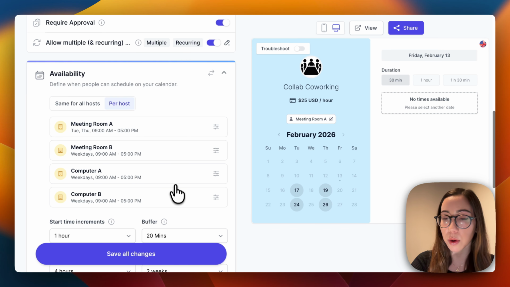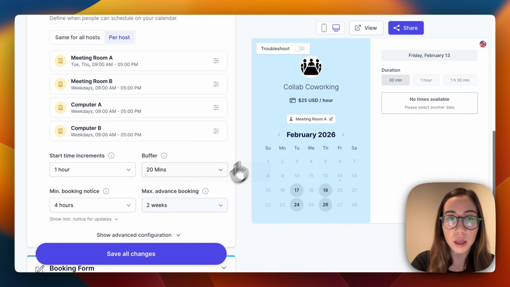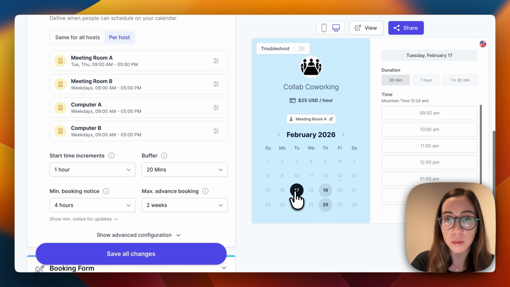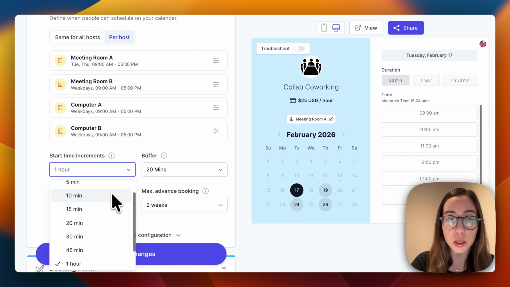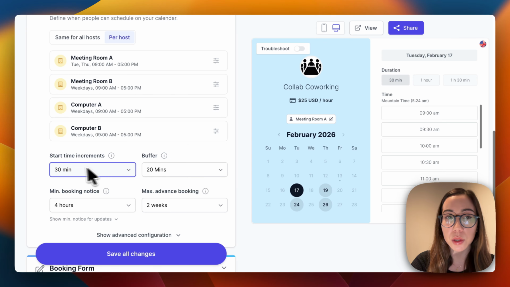You can do this for every resource. The start time increments are going to change in what intervals we'll see new bookings allowed. So you see here now all bookings are every 30 minutes as opposed to on the hour. The buffer is excellent and is going to ensure that you have enough time for setup before a new booking, as well as cleanup after and between bookings.